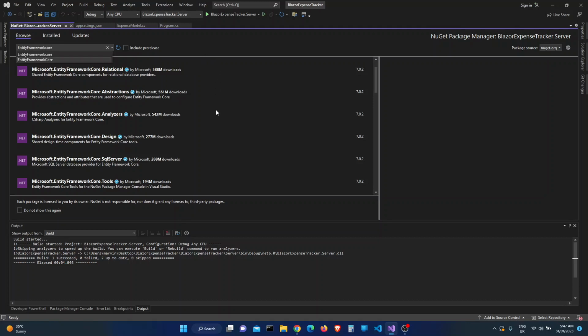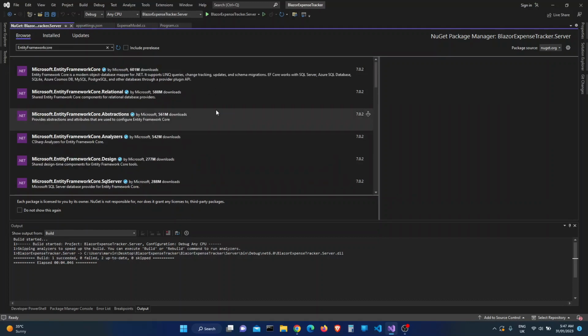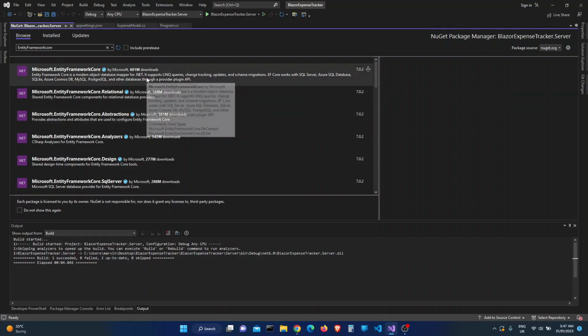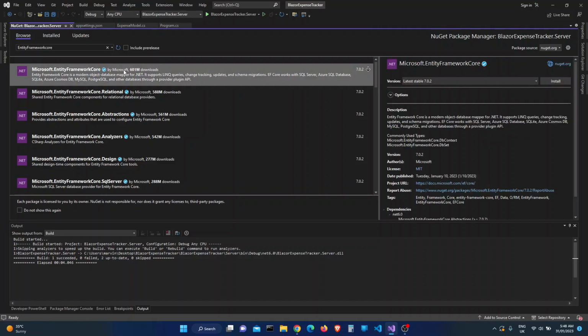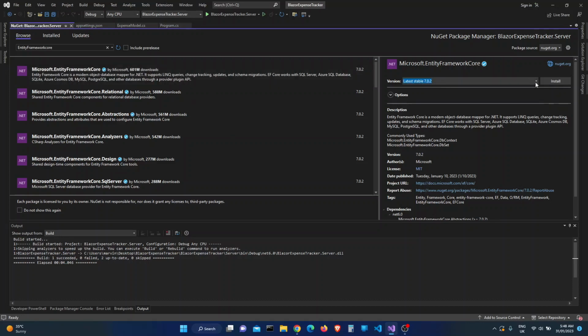And as I said earlier, we'll be picking out 4 different packages. So the first one will be Microsoft.EntityFrameworkCore, this one right here, which at the time of recording has 601 million downloads. So we go ahead and click on it, and over here we will click install. But before we click install, we need to make sure that we are not selecting a higher version than our .NET version, because this version is 7.0.2, we need something that is 6 point something.